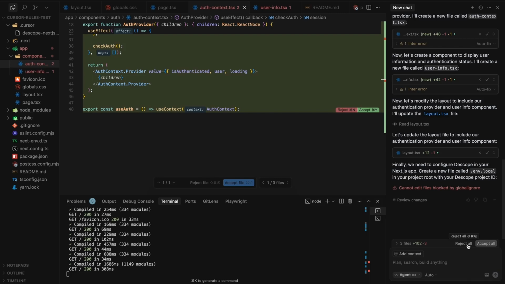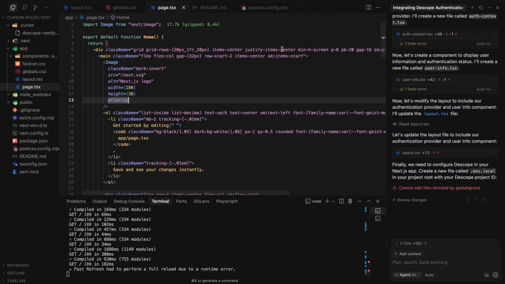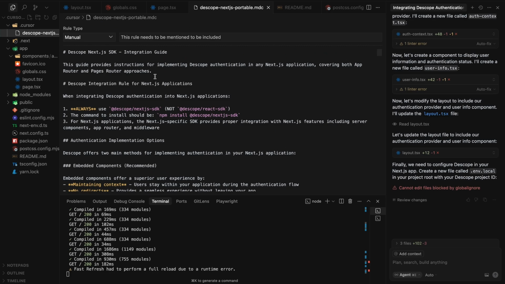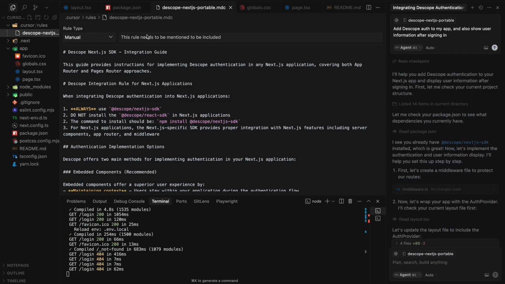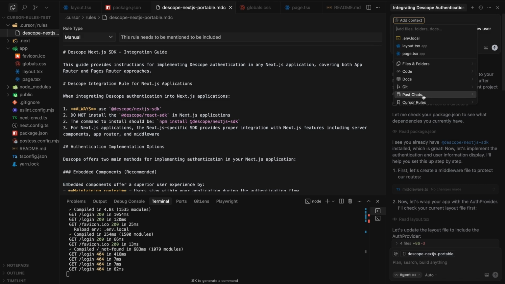Now I'm going to stop this, reject everything, go back to my app that actually works, and I'm going to go to our Cursor rule. Now my Cursor rule is set to manual right now, which means it needs to be mentioned whenever it's included. So what I'm going to do is go to my Cursor rules.